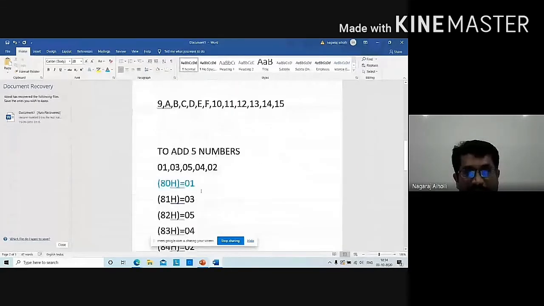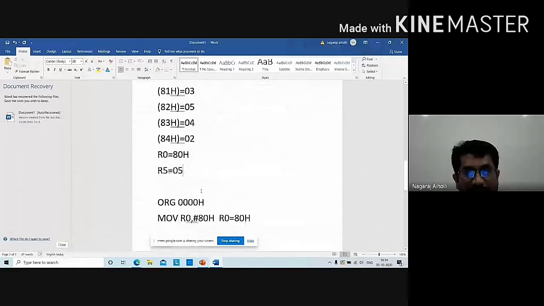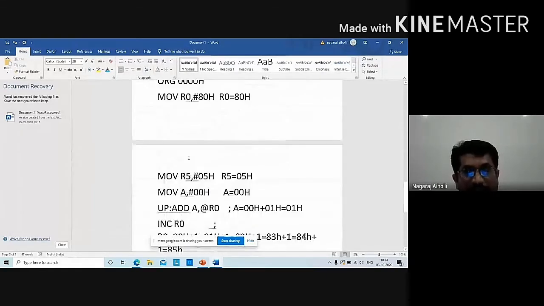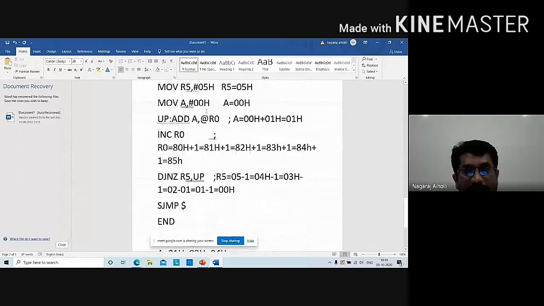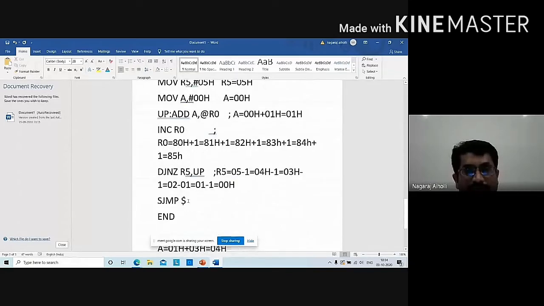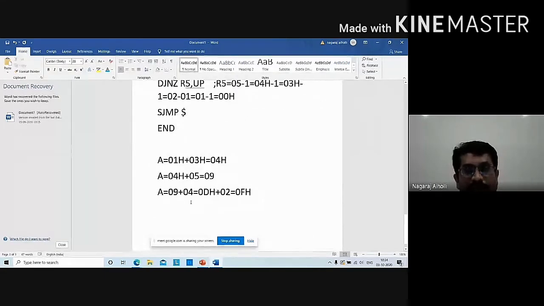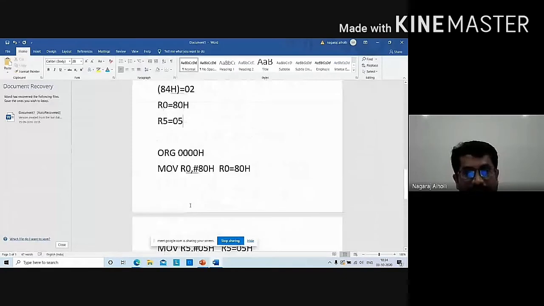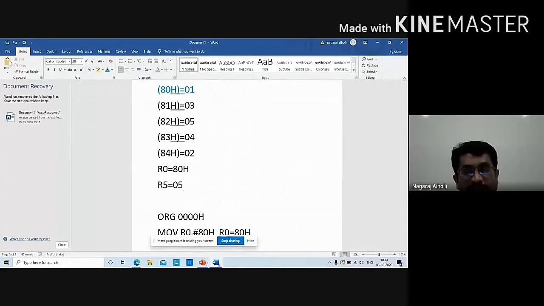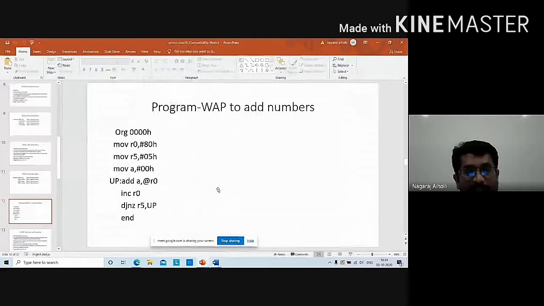How to add, how to initialize here? First comes the initialization part, which is in the first part. Then comes the logic of the program, which we have written in the form of a loop. So this is how it executes. This is a small program which is used to add 5 numbers. Is this program understood, students?